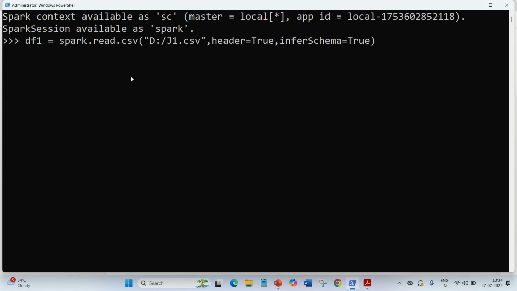So header true means I have to include the first row. I'll be considering the first row as a column name. Infer schema true means it should automatically infer the schema, or sense the schema, of the data.